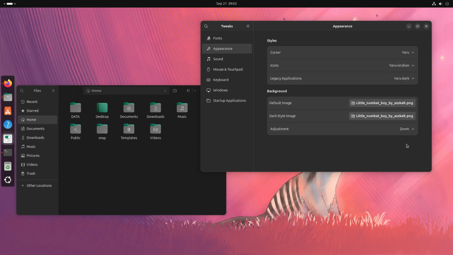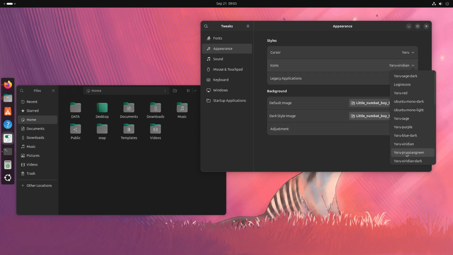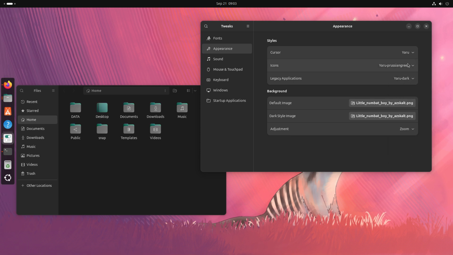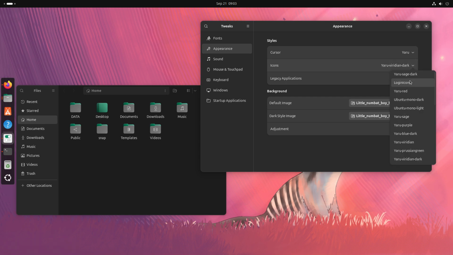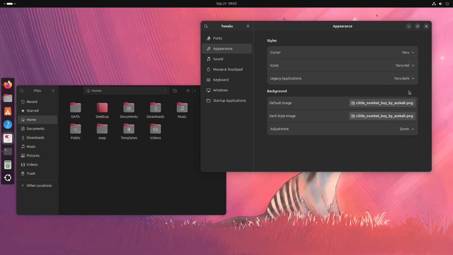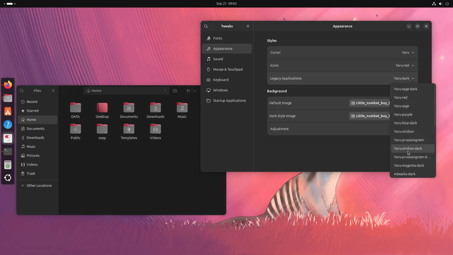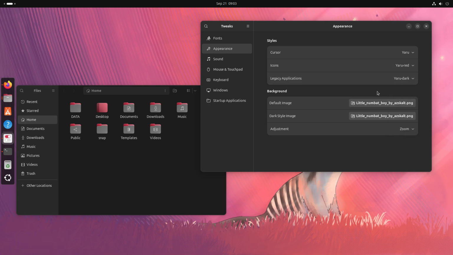No, blue maybe. Viridian is green. Also green. I like green. Voilà. So those are all the choices. Yahoo red. That's that one. Legacy applications. Here as well. That's the numbat. Numbat boy.